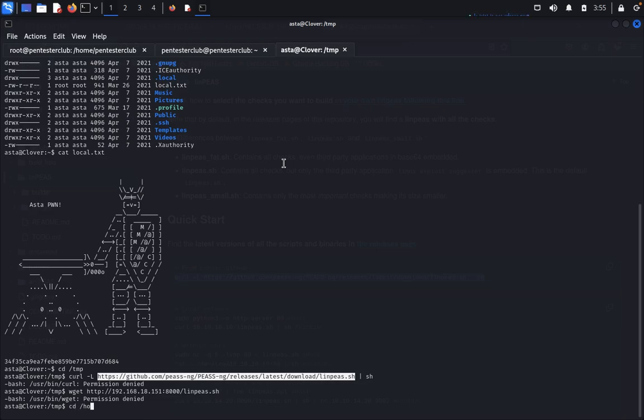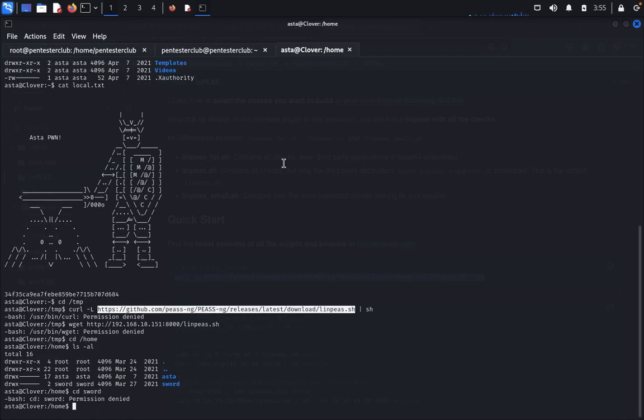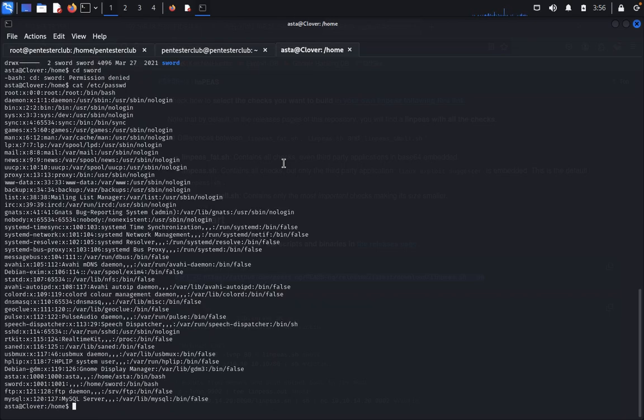Now just type here cd, then ls -l. So we have a sword also. We just type here cd sword. Permission is denied. That's great. So we have identified one more username. We need to get into the sword user. So to get sword, just type here cat /etc/passwd. Where we have seen here sword. That's great. We did not get any useful information apart from this.